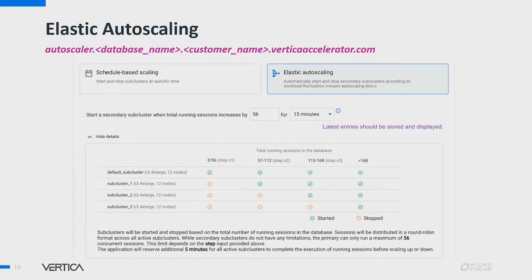Similarly, if the number of active running sessions increases to 150, subcluster 2 is turned on, and if it increases to 200 or above, subcluster 3 is turned on, all 4 subclusters are running, and all the requests are round robin between all the subclusters. And the inverse is also true. The system can cool your database down too. So suppose your number of active running sessions dramatically decreases, say from 250 to just 50, the system will turn off all the extra subclusters so that only the default subcluster is running.